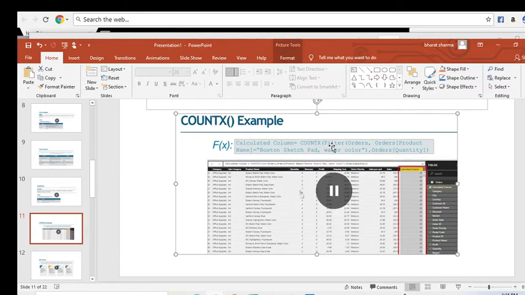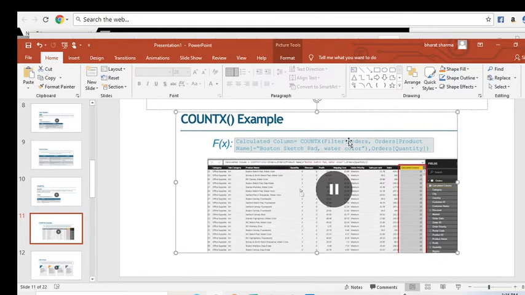You have a filter, order product name, Boston sketch pen watercolor. So we can filter through orders and product name, and then we can get what is called Boston sketch pen watercolor, and then we can count all of them and do the order quantity. So we can get the quantity of all of these things, and we can put it right here in this column.